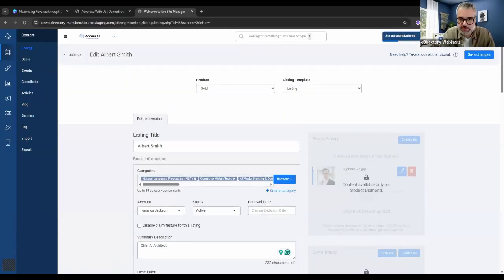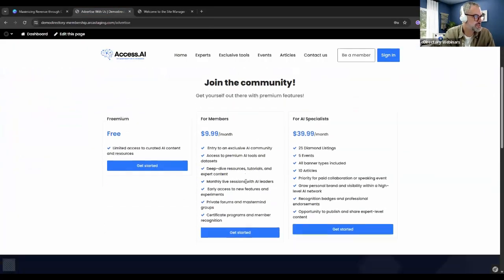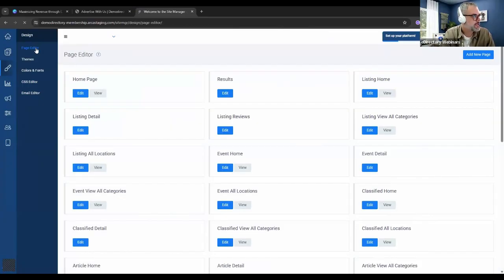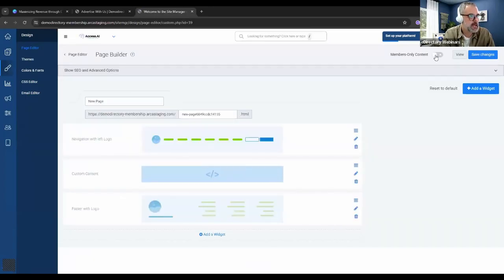So let's talk a little bit more about the revenue strategies. Let me go back to this screen right here. We have created one that's cool to do as well. For example, if you run a membership directory website, and let's say I want to create a custom page here, add a new page. You see that I have the toggle here, members only content. So I can create a custom page with the widgets that I want, exactly like I want.